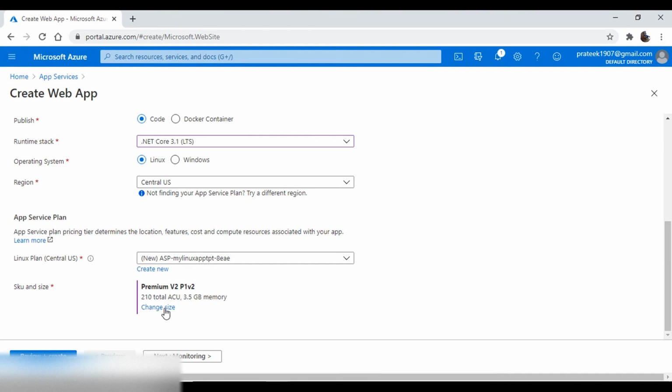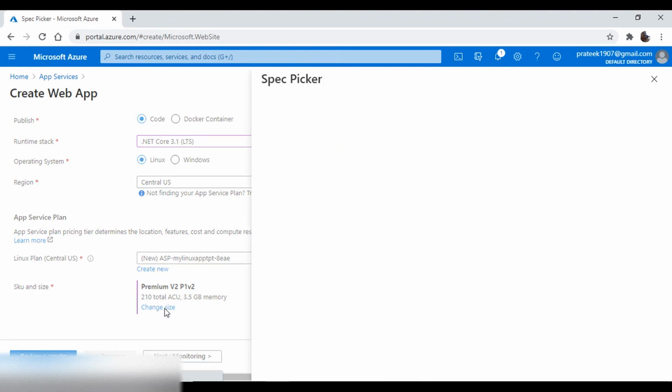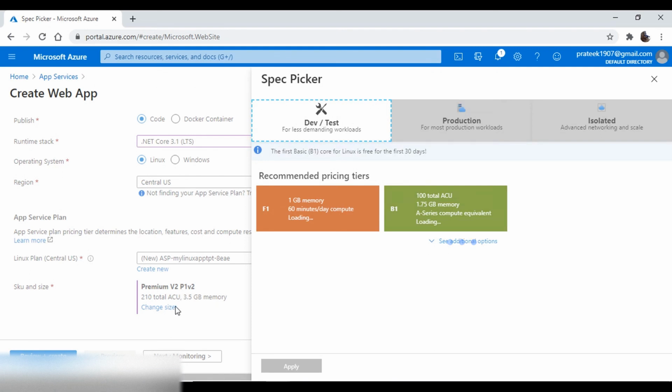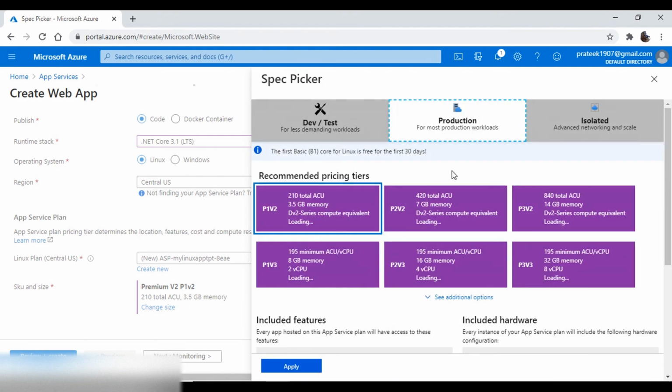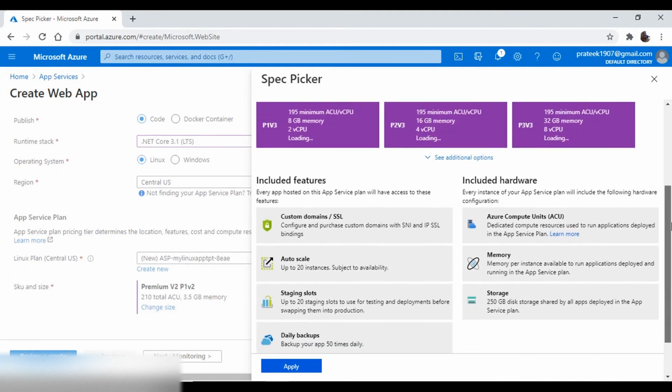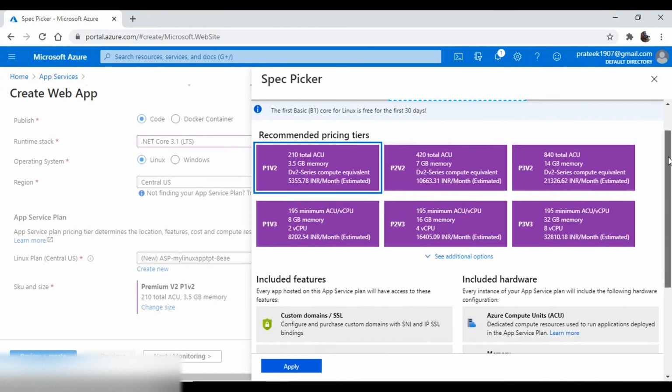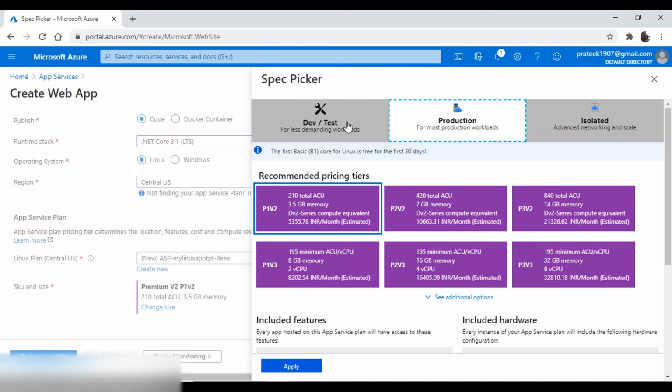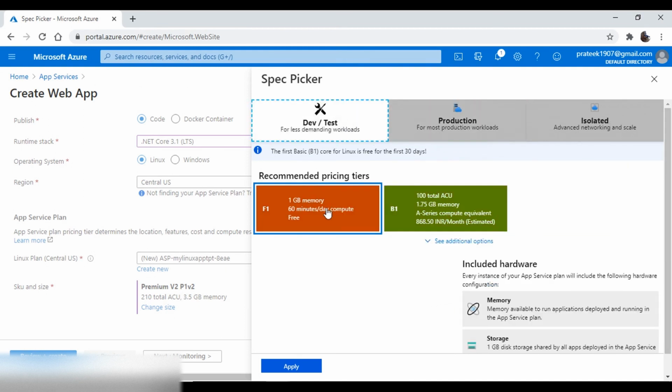Now here, we can select the pricing tier of the plan being created. This determines the performance characteristics of the virtual servers that power your app, and the features it has access to. We will select a plan for testing purpose. And then create your app service.